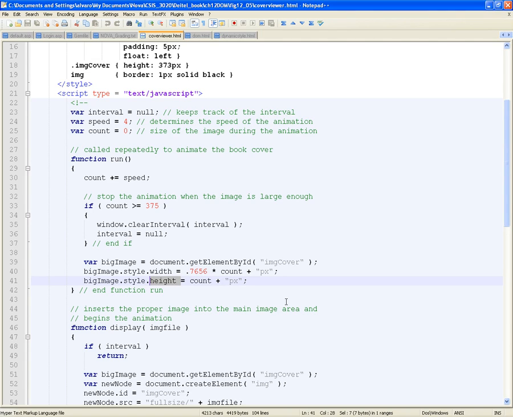And then 5 milliseconds later, it's going to take that count and increment it, again, by the speed. So now it's not 4, it's 8. So now you take this width and you multiply by that number, and then we take that count, 8, and we put it in the height. So now it's a little bit bigger. So every 5 milliseconds is going to make the image bigger, bigger, bigger, bigger.